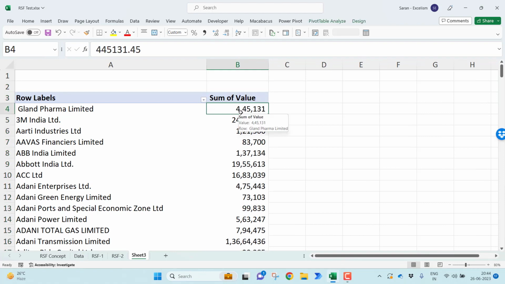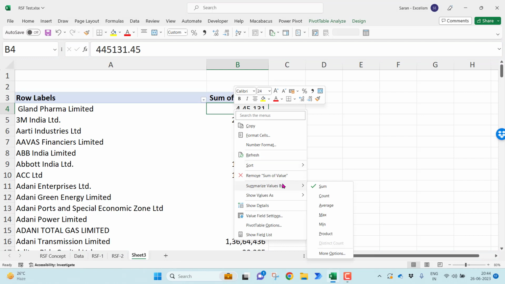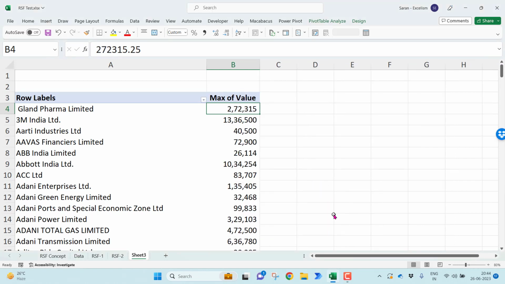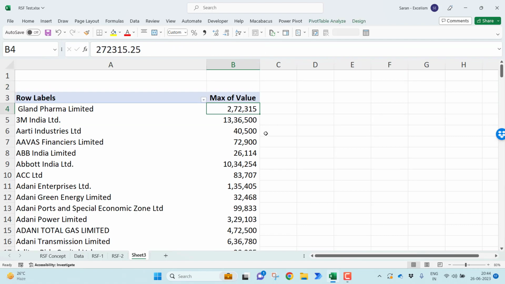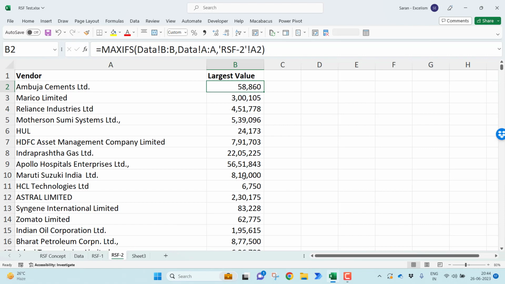I don't want to sum, but I want the max. I want to know what is the maximum value. Don't worry, it's very simple. Right click, summarize values by max. This is the way through which you can get the largest value among the one subset. Okay, so either you can go with the MAXIFS function or you can go with this method. This is very simple. I don't think there is a lot of issue here.